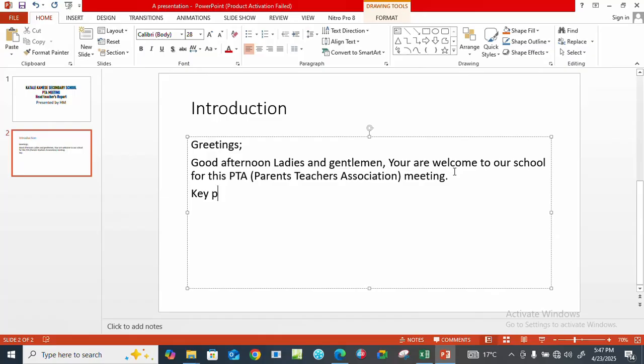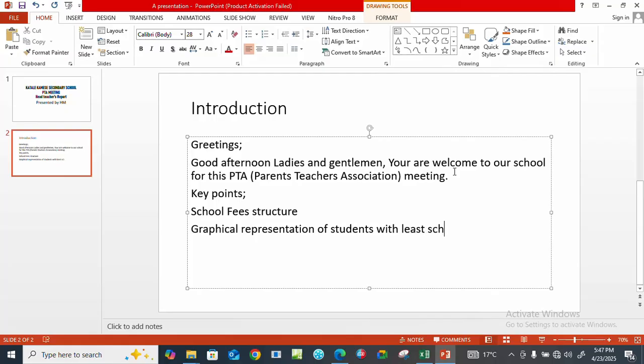My key points to be addressed. One, we can talk about school fee structure. Two, we can talk about graphical representation of students with the list school fees balance.